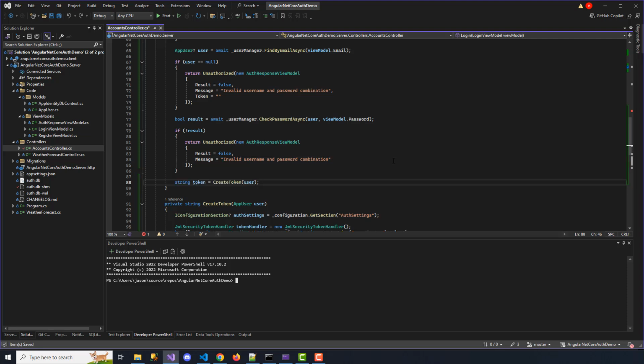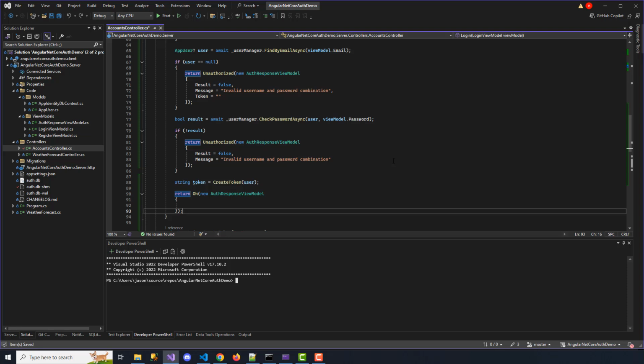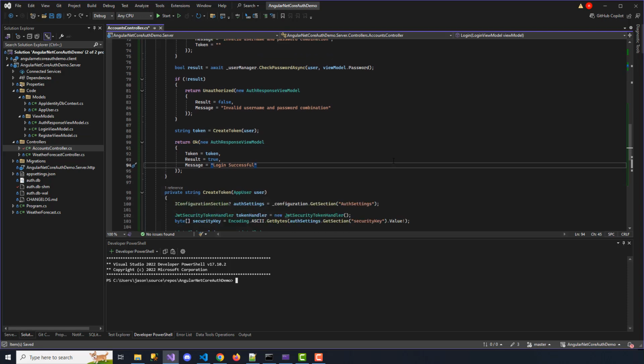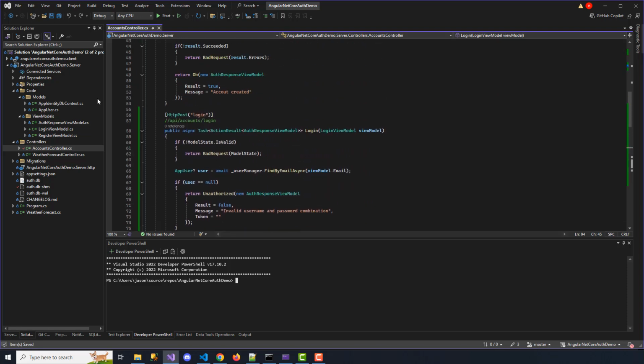valid login. String token equals CreateToken and pass in the user. And we can return an OK at this point. New AuthResponseViewModel, token equals token, result equals true, and message equals "login successful." This message can be anything you want, it's not important. And save this. And at this point, we should be good.